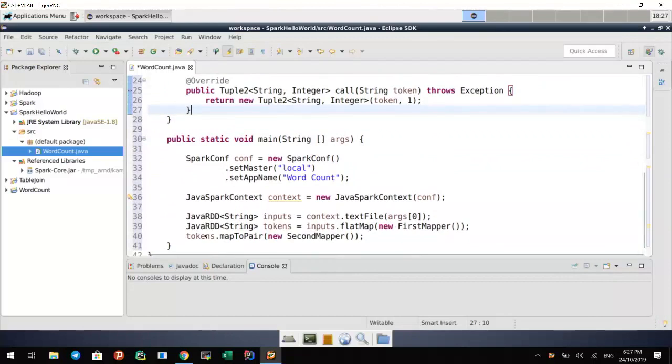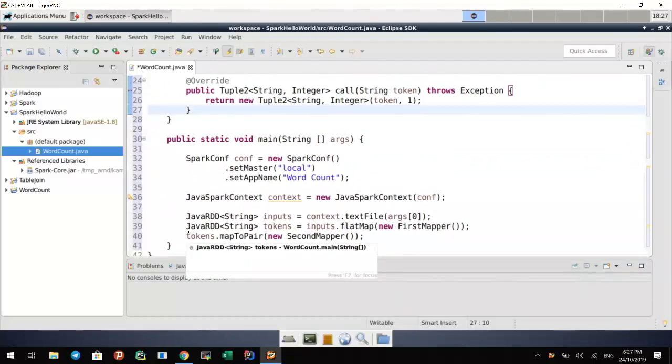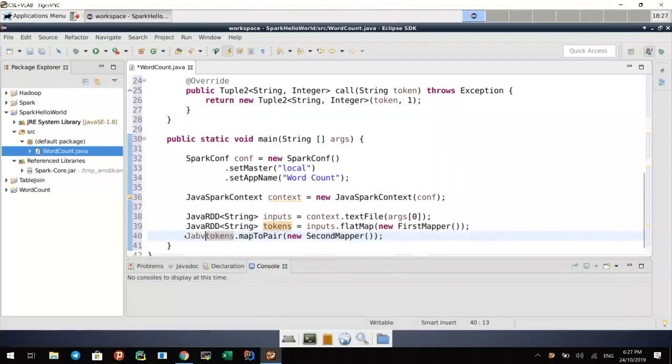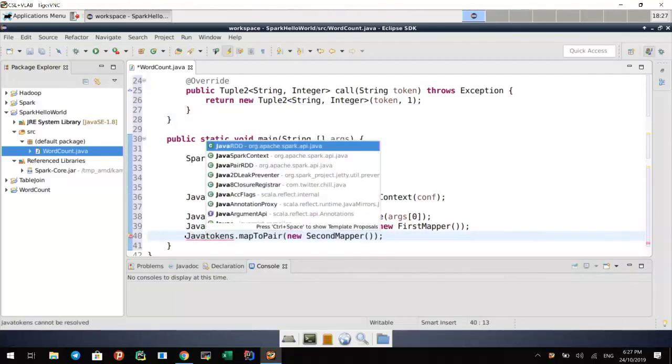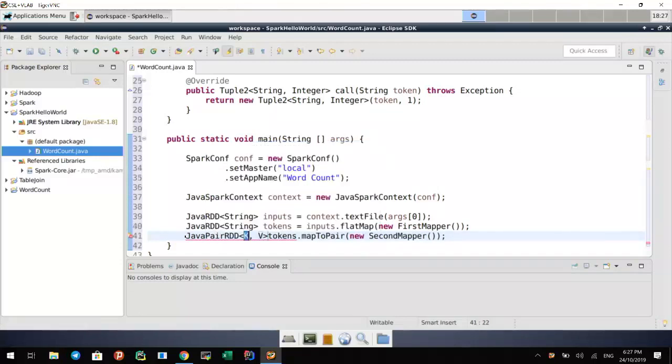Okay, so what is the output of my mapper this time? It is Java pair RDD. So we have two kinds of RDDs then, simple RDD and pair RDDs. Simple RDDs are just values without any key, but pair RDDs are like the one that we had in Hadoop. So this time it is a string and integer. Let's call it token pairs.